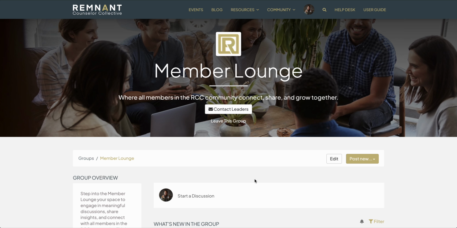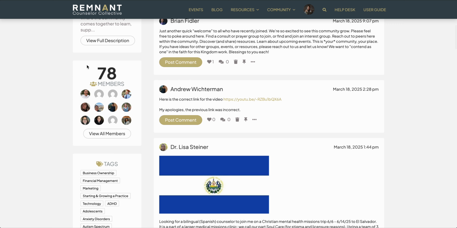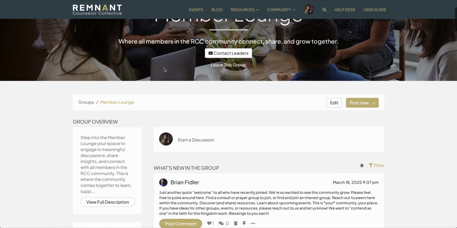All right, let's take a quick minute and talk about groups in the Remnant Counselor Collective community. As you've probably noticed already, when you first log in, the first thing that you see is the member lounge. And the member lounge itself is actually a type of group. So when you find yourself in a different group, it's going to look very similar to this with a discussion thread and a list of members and so on.